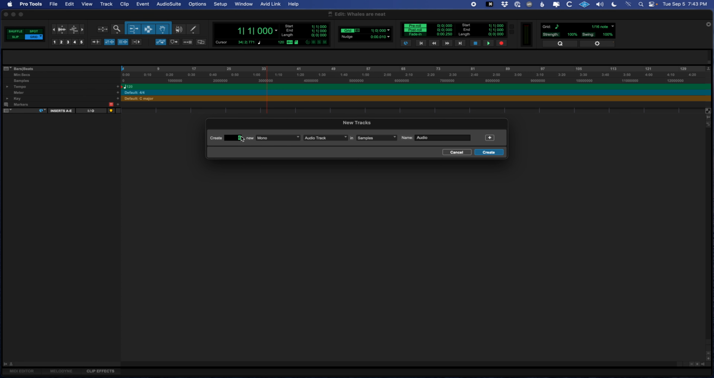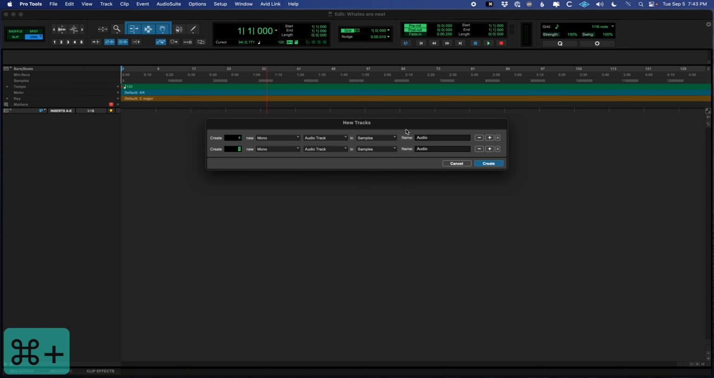So I can create 4 tracks at a time just by typing a 4 here. And now this is a kind of fun trick. If you either press this plus sign or press Command plus on your number pad, let's say there was a piano with them. Let's give that a stereo track for a stereo mic setup.